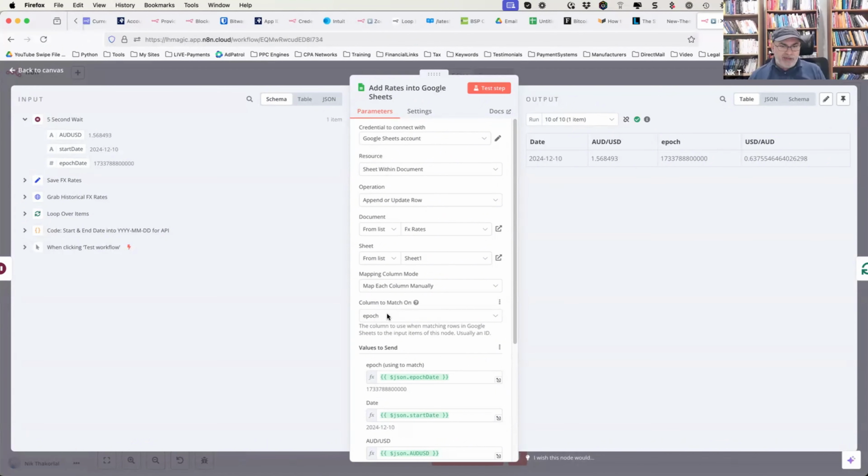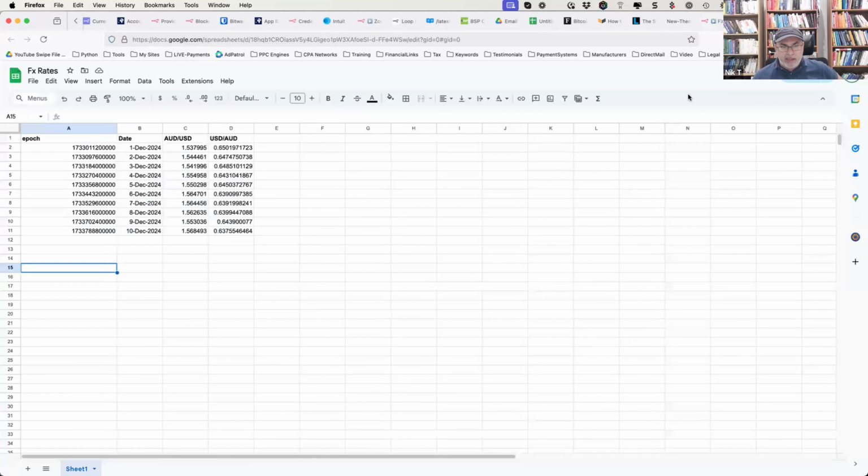I used Epoch. That's a fancy word for the date converted into a numerical number. This is how the servers store dates. So I'm just converting each date into this kind of numerical sequence. So if I run this automation again, it won't add another 10 lines at the bottom here, because you can see that I've already got my dates sitting as numerical values.